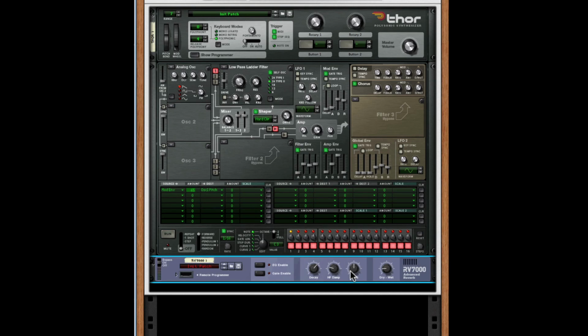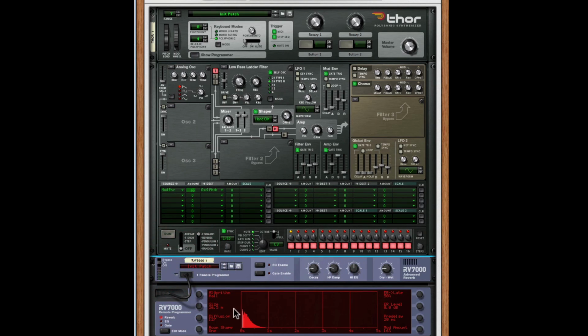And we want to keep the high EQ the same, the damp the same, but let's bring that decay down to about 19 because we don't want a long reverb. We want it to be pretty short. We don't want a long tail end on this reverb.